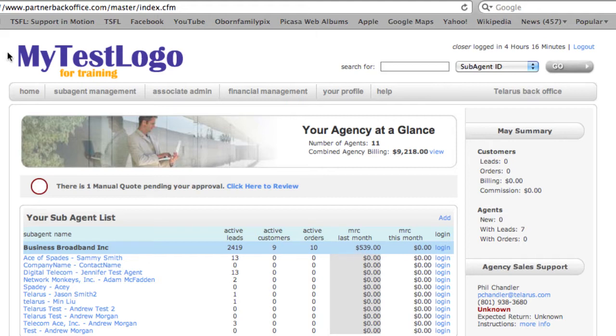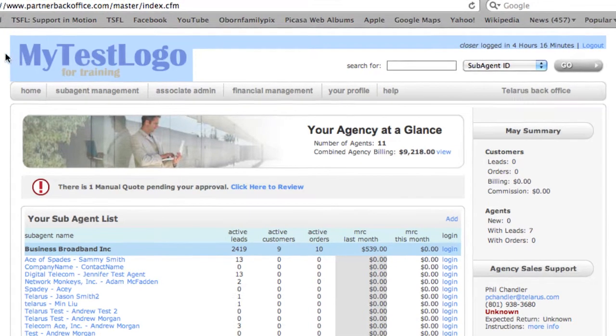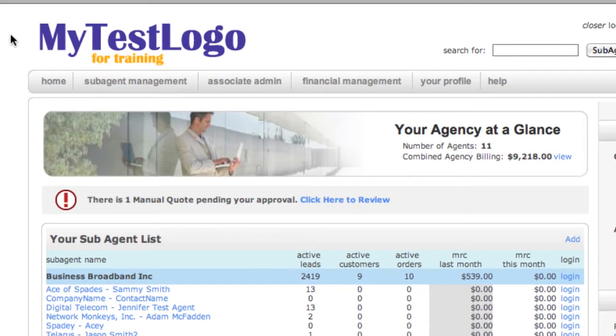Here at the top, you'll probably notice the most important feature of this website, your own logo. Yes, this logo here really enables you to private label the site and make it your own. To adjust this logo, simply go into Profile.